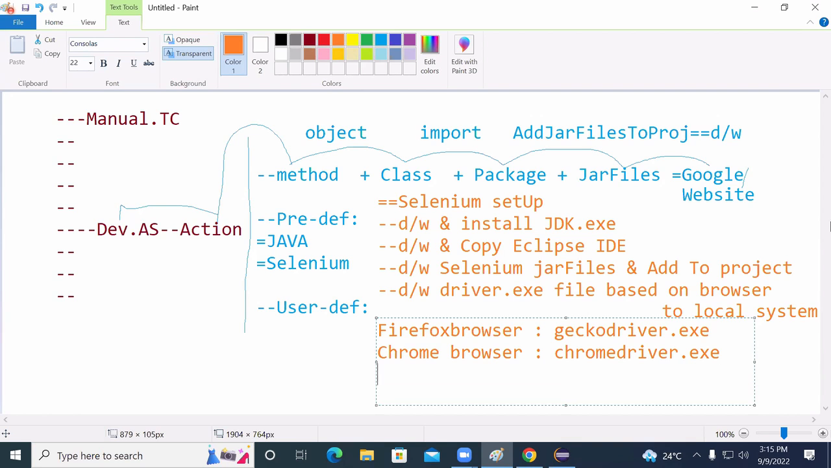And then we have the Edge browser. In case of Edge browser, you need to download edgedriver.exe. So we have geckodriver.exe, then chromedriver.exe, and then edgedriver.exe. It is not required to download all the drivers here.